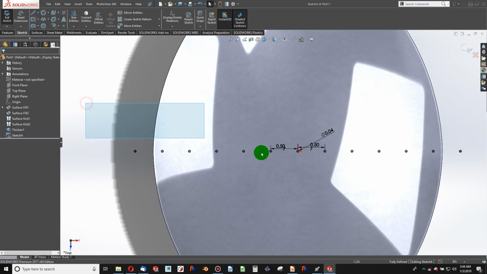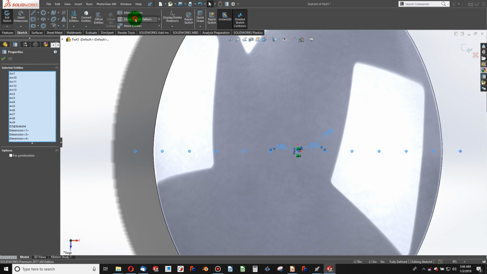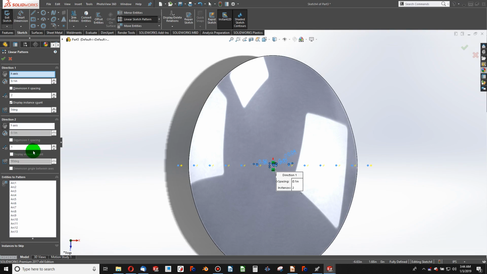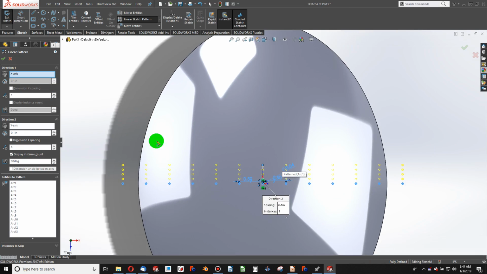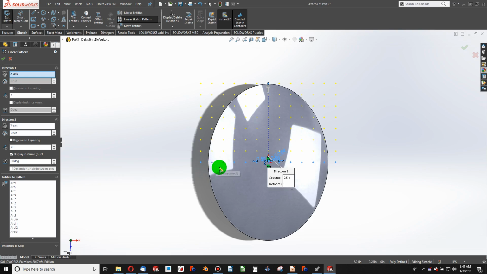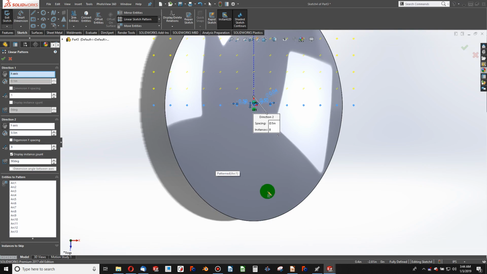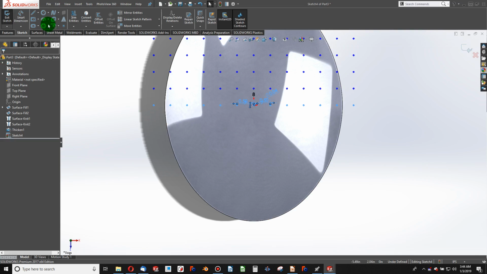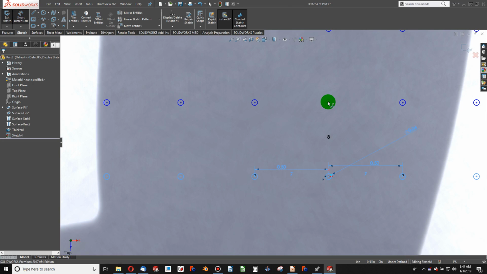Now I can select everything that I've made, linear sketch pattern, and this time I'll go about my y-axis, and so I'll say 2, and we'll go with 0.5, and bring my x pattern down to 1 so that's not a factor here. And make my distance 0.5, and again continue until I've come off the face. Right there should be fine. Again, one dimension to constrain.